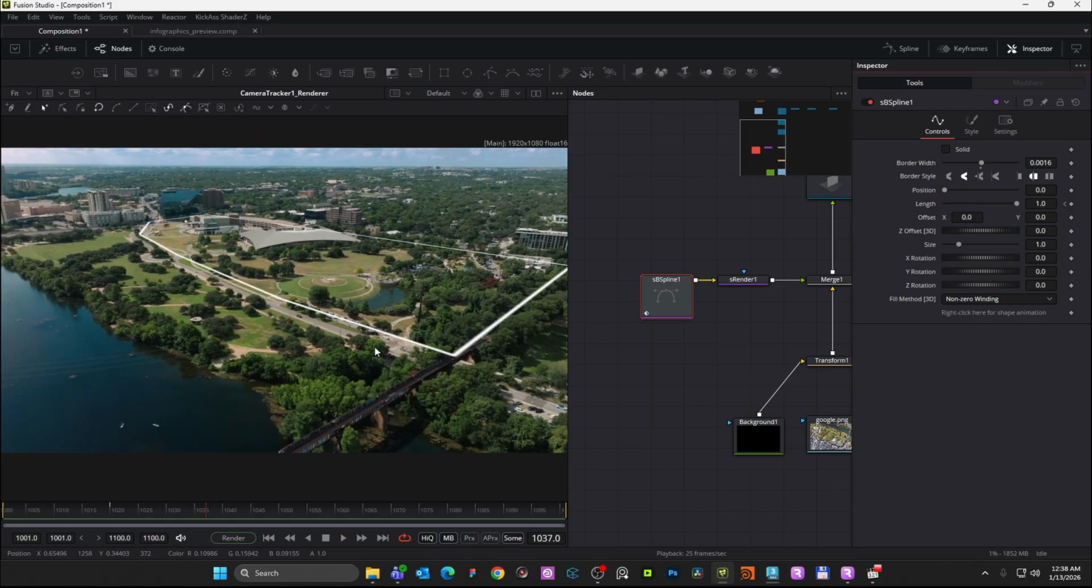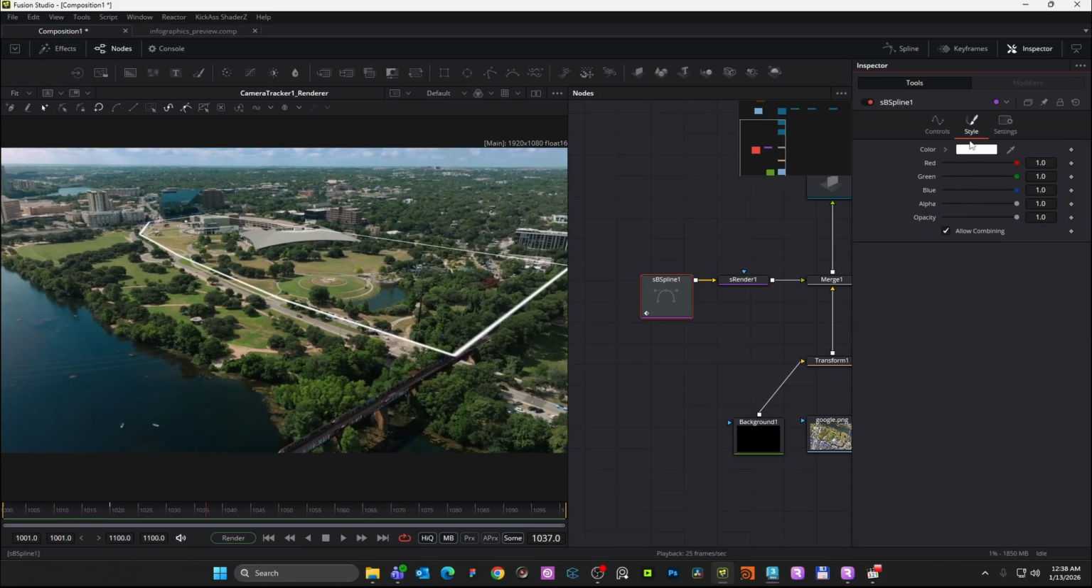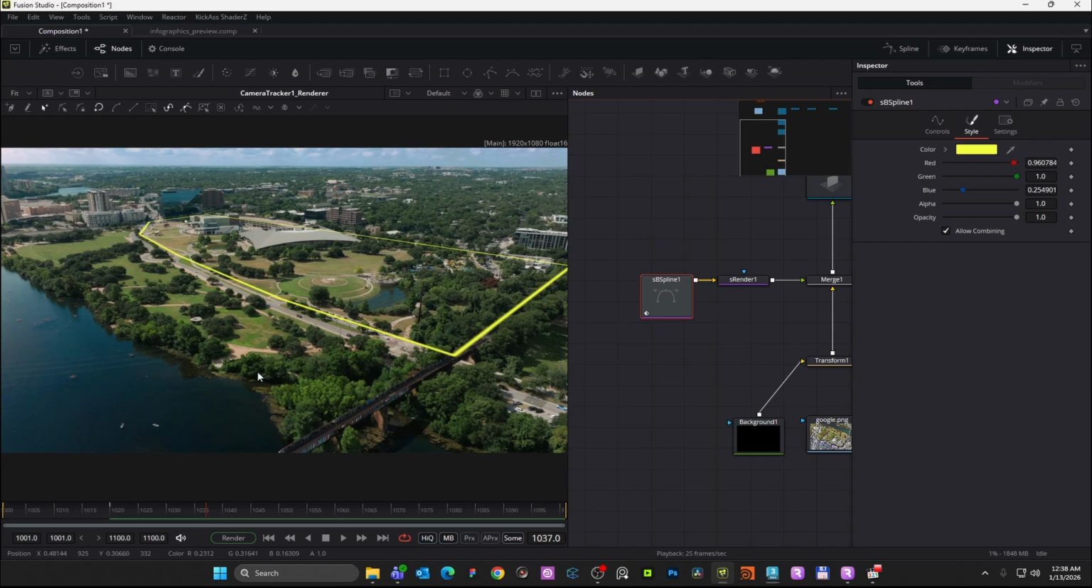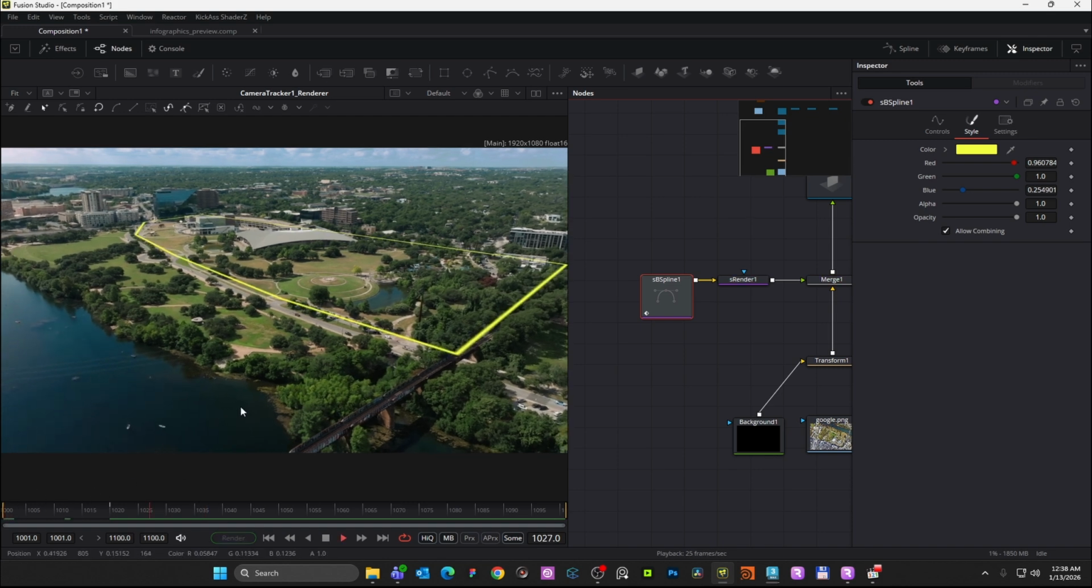We can change the color of this spline if we wish. I have this yellow color here. And of course, later you can adjust the position of each point to make it precise. But for now, let's move forward.